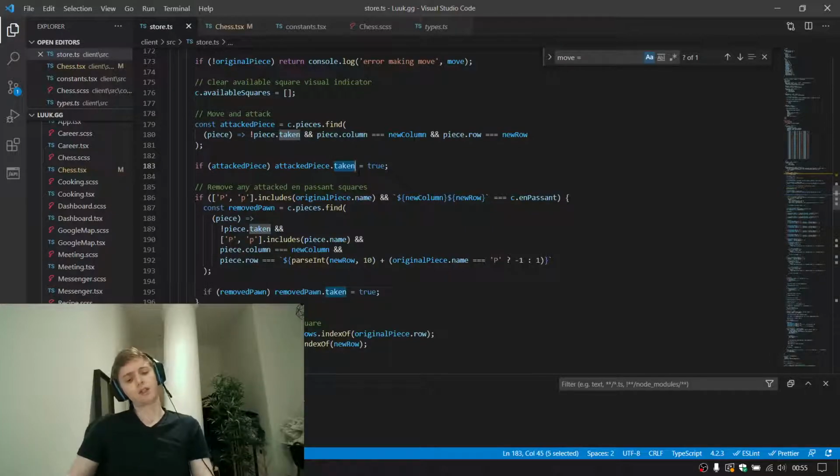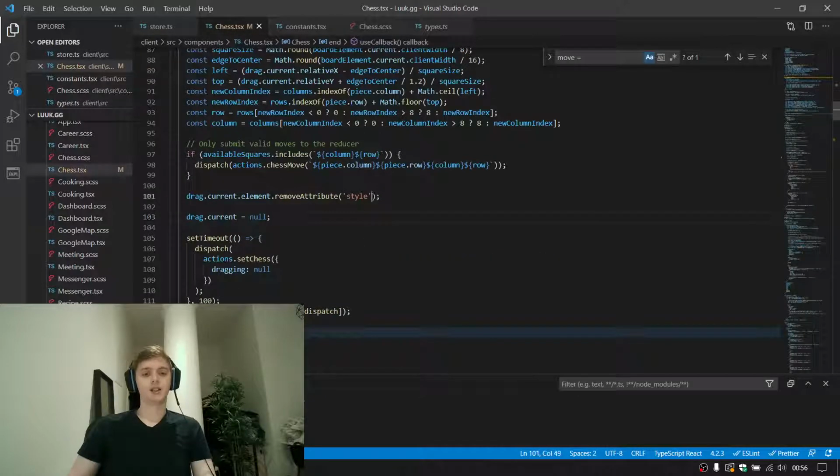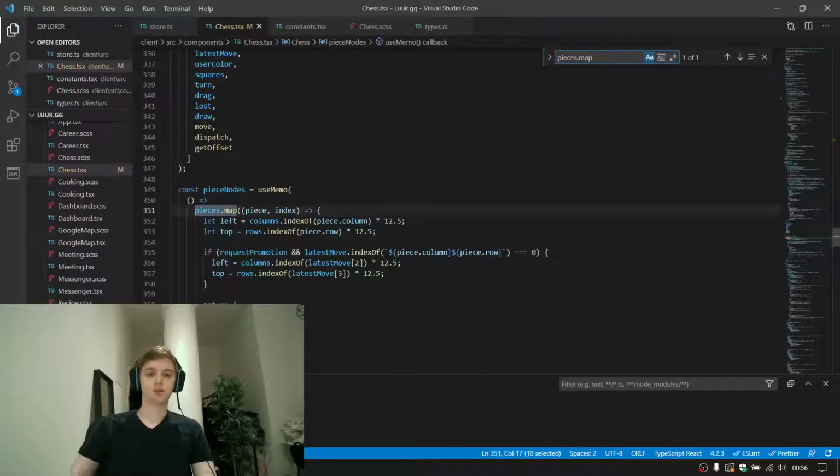Now an important thing is the reason I don't remove the attacked piece from the list and I just say taken is true is because otherwise React could maybe redraw the way that these pieces are put into the document object model. If you change the length of a list, and especially because I use the index of the piece to signify where it is in the list. Wait, let me show you. It's going to help me to show you the exact place where I do this.